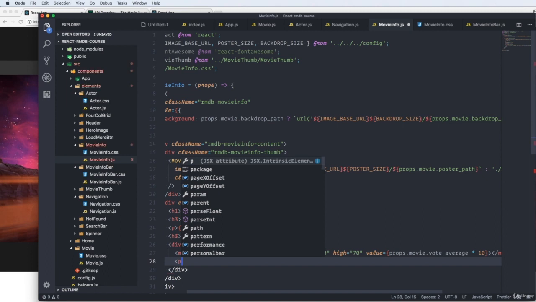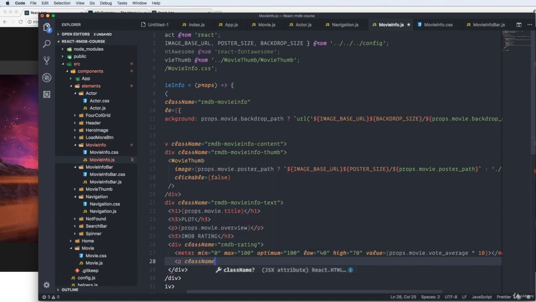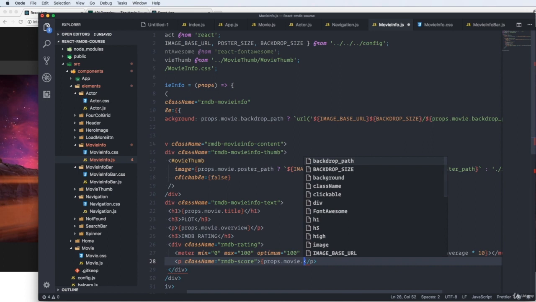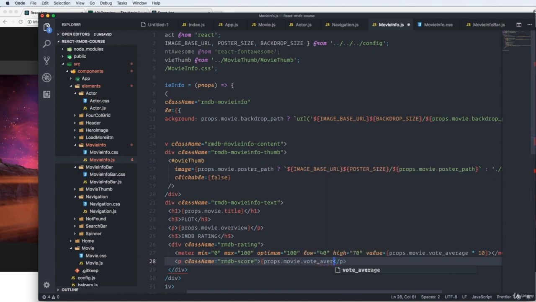So we create a paragraph with a class name of RMDB score. We grab our score from props.movie.voteAverage, like so, and we close our paragraph.